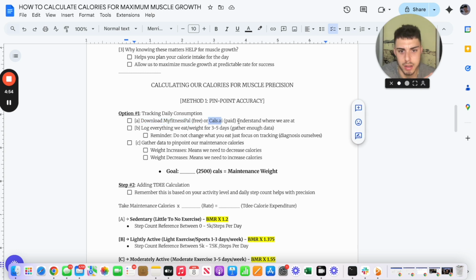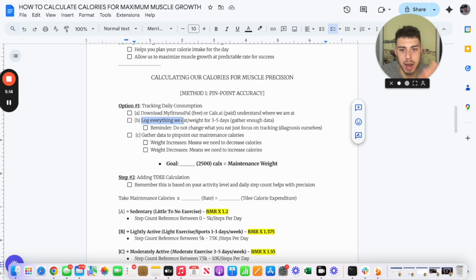Or you can use a paid version like cows.ai. This is a newer version. It's really cool. It looks very nice. But either one's fine. If you're short on money, then do this one. But again, whatever your preference is. And it's going to understand where we're at. This is basically a calorie tracking software. Any food you put in, you can understand how many proteins, fats, and carbs, and how many calories in total.